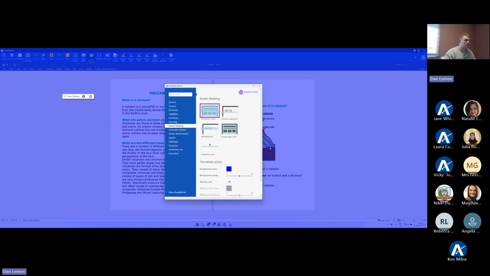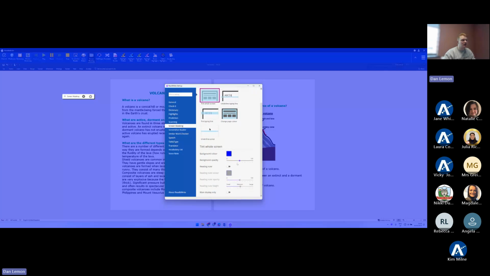Again, just to make this a little bit more accessible for the students that are using it, or staff as well, if this is something that you need to be able to see the text on the screen. So you can change the way that it tints. Generally, tint the whole screen is the most commonly used one, and is actually the setting that will give the students access to the reading ruler as well.